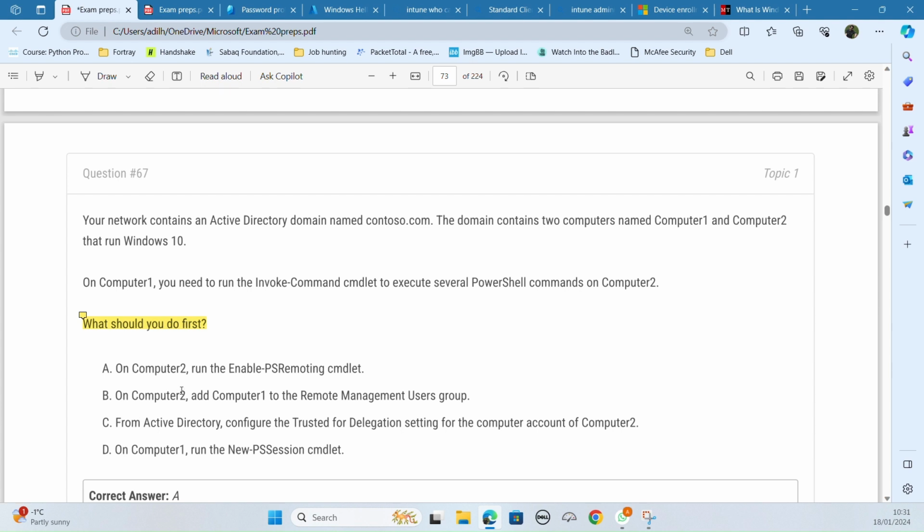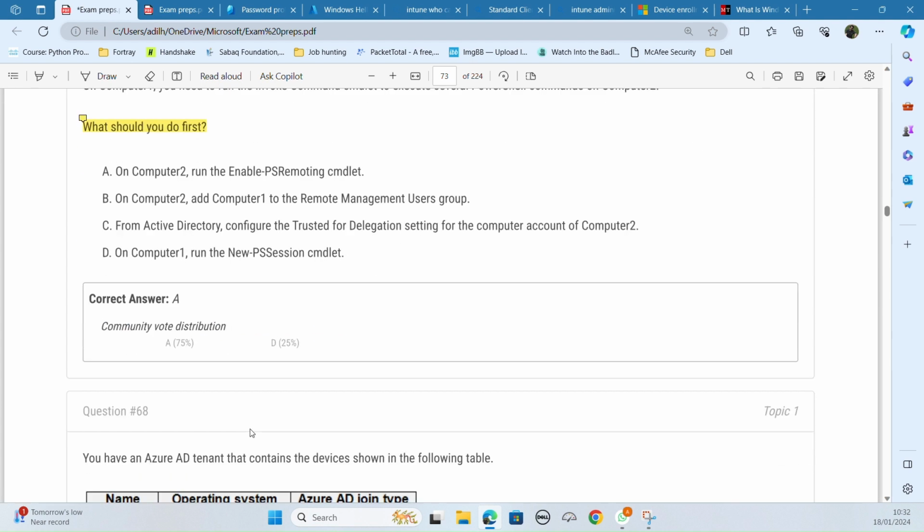If you get a question which says that you want to start a remote session on computer 1, and in the question it says that PS remoting is enabled, so you want to start a connection, then you use this command to start a session.